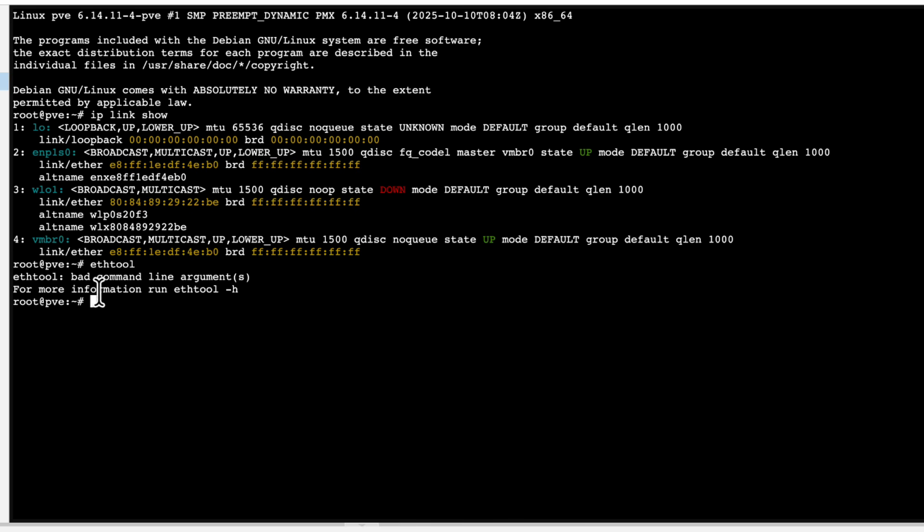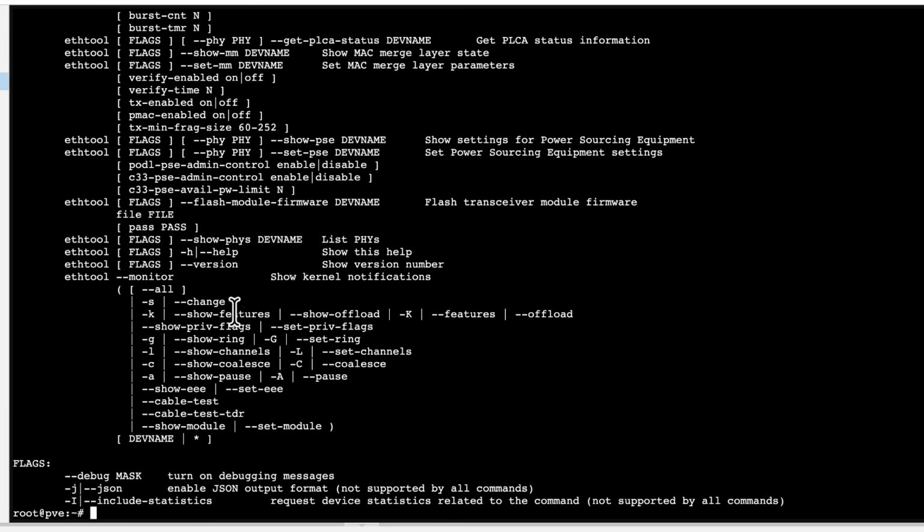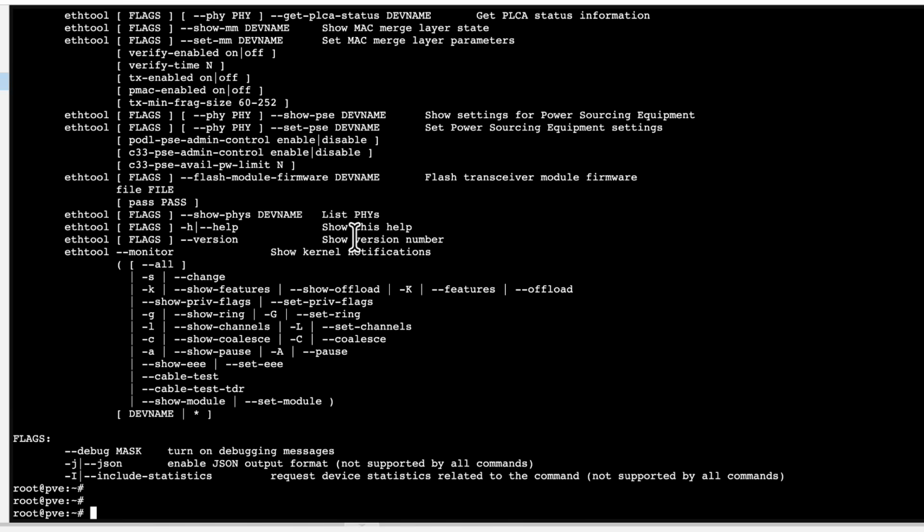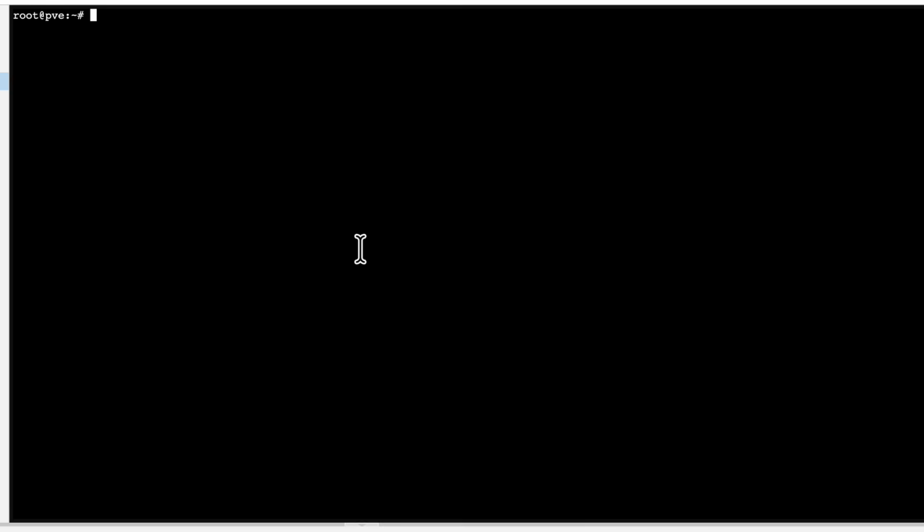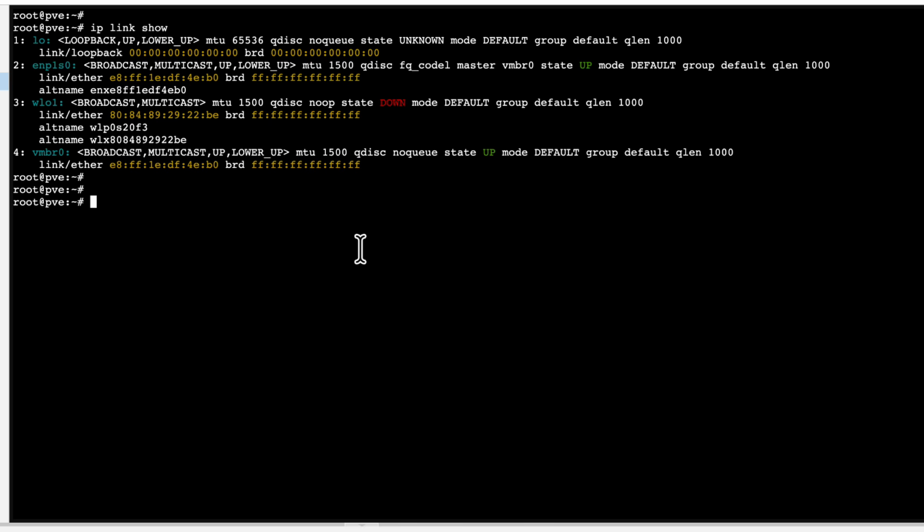It only says, but command line argument. For more information, run ethtool -h, which we can do. If we do, it shows us all the options. It's too much, let me clear that maybe. But what I basically want to run is, let me run that ip link show again. I simply want to run ethtool for the interface that connects me to my network, which is this one. I copy it, I paste it, and press enter.